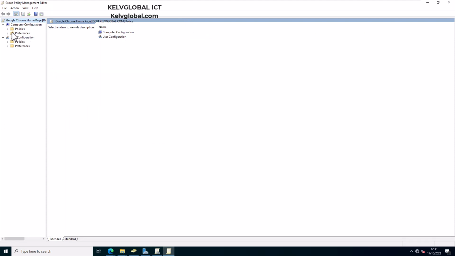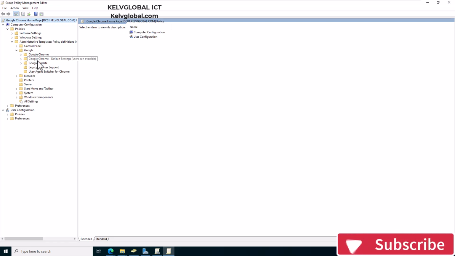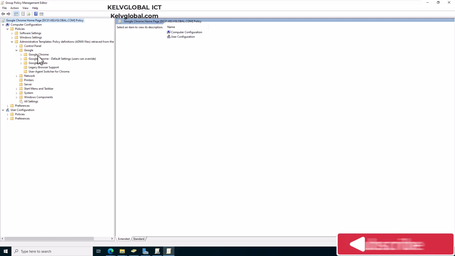Now we're going to create a computer configuration policy, which means that this policy is going to affect all the devices in my company. We can also create the policy to affect users, but for now I'm going to do that for the devices. Here you can see we have Google. We have two options here. The first one says Google Chrome, while the second one has the same default settings, but the users have the opportunity to override that policy.